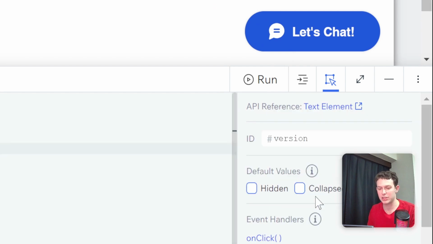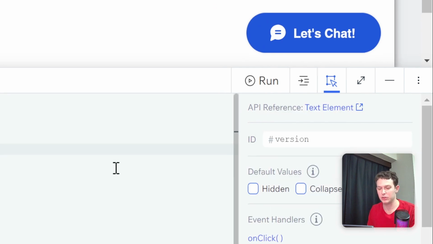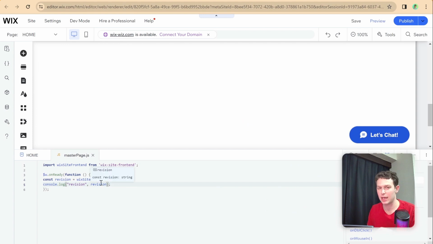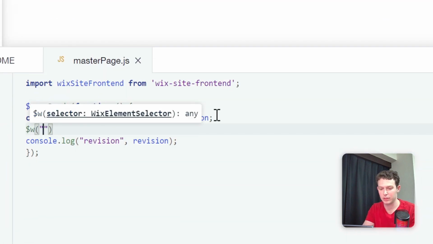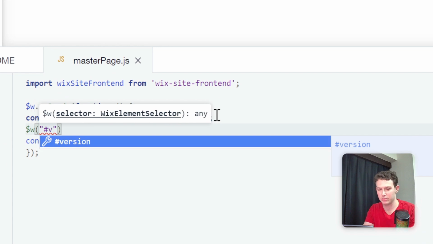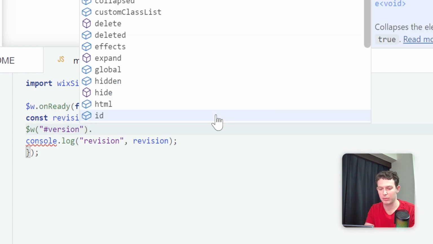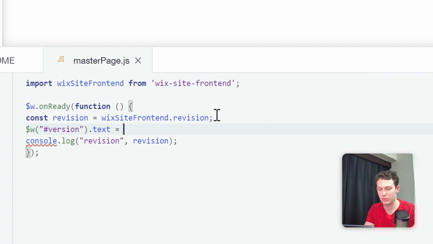I'm going to open up my master page, and what I'm going to do now is assign the value of the revision to that text. So let's go over here, and I'm going to select the version, and I'm going to say dot text should be equal to, and I'll use a template literal here, and I'll say v, and then I'll put the revision.